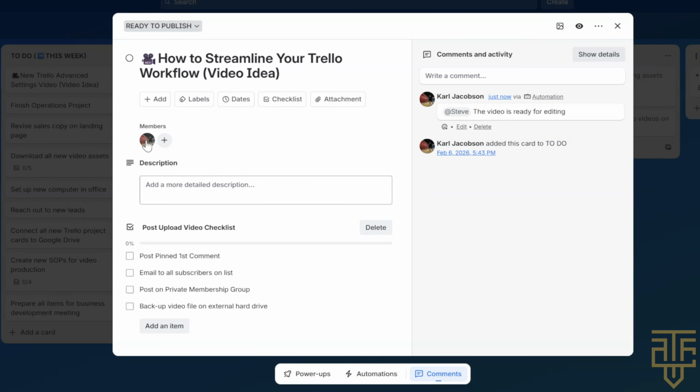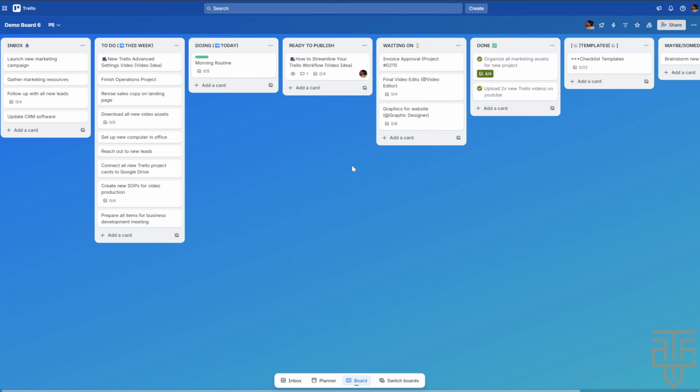Now, whenever a card enters this stage, the correct checklist appears and the correct person is added to the card and notified automatically. This type of action acts as a built-in quality control, ultimately allowing you to do more consistent work when you follow a defined process.